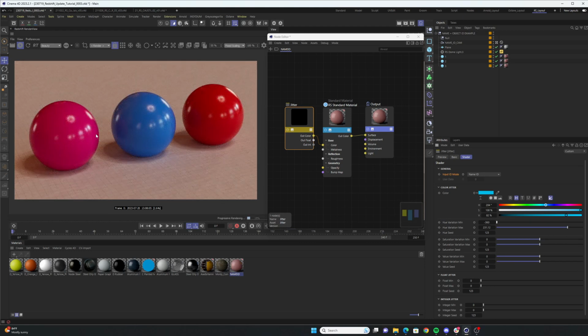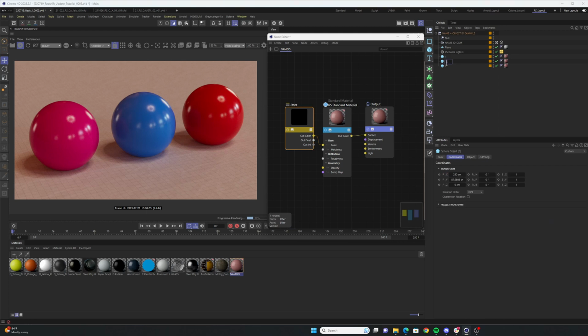Right now, each name is different, 1, 2, 3, etc. But if I change them to all be the same, 1, 1, 1, for example, they will all maintain the same color value. If you change the name of one sphere, then only that sphere's color is going to change. Alright, let's switch these spheres back to the original names.